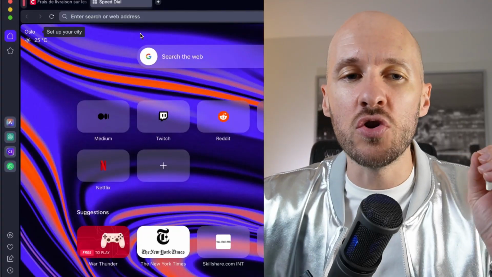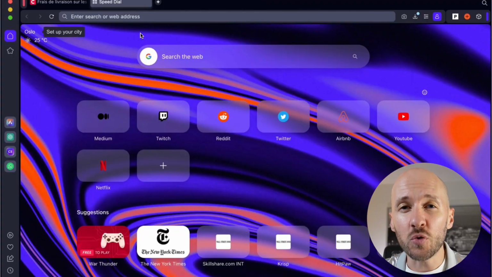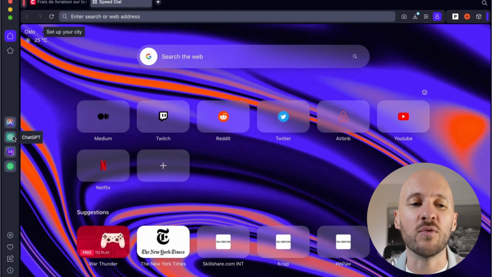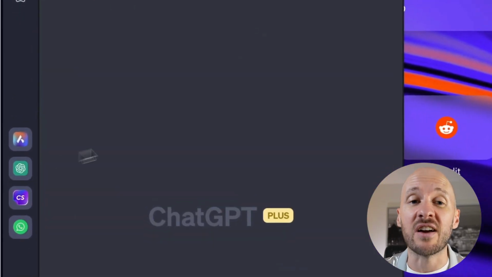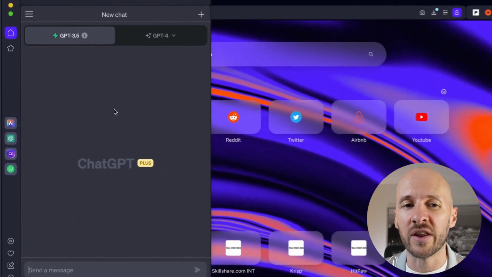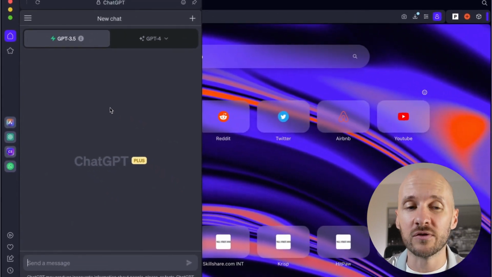Let's go. The first one is the Opera browser, and I have a dedicated video if you want to check out all the features it has to offer. But real quick, let me show you a couple of ones that I'm using. The first one is the sidebar, and it's super nice to have access to ChatGPT directly in your browser in case you just want to search or have some more details about something.